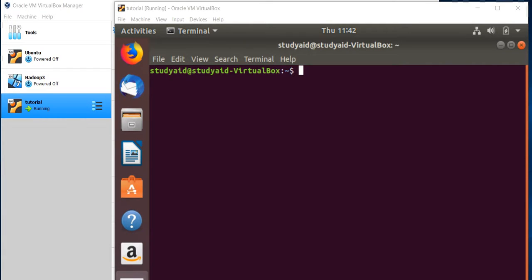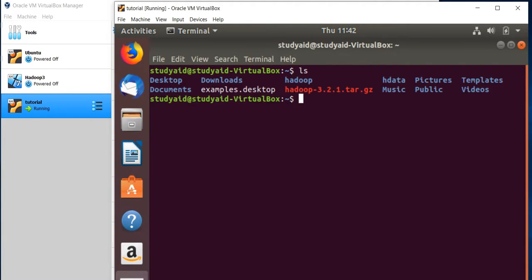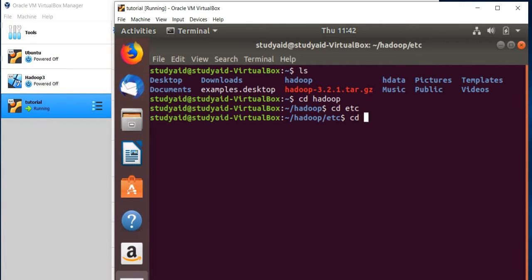Today's tutorial we are going to work on how to configure the single cluster name node and data node for Hadoop in Ubuntu. So the first thing that we need to see is where the configuration files are located. So let's go over here and look at ls, and then you can see that there is a directory Hadoop. So now let's move on to the Hadoop directory, cd Hadoop, and then it's under cd etc, and then it's under again Hadoop directory.